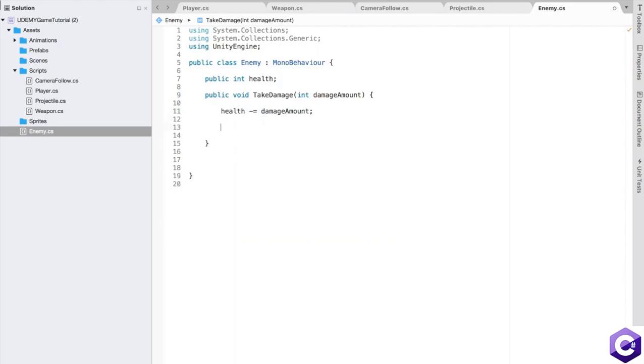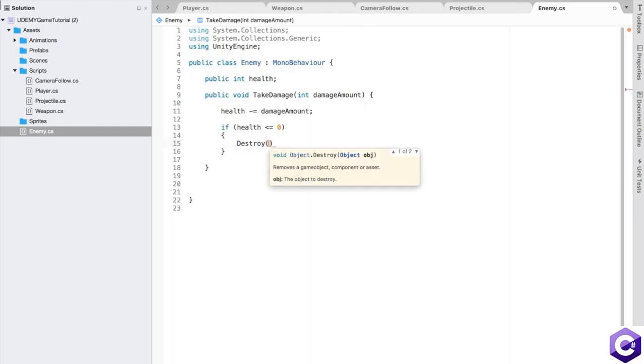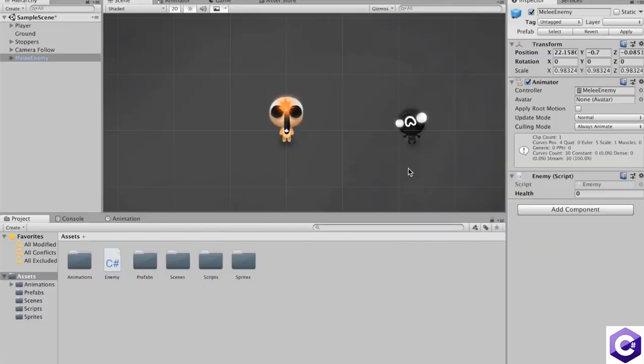Once the damage has been applied, we're going to check if our health is less than or equal to 0, in other words, if we are dead. And if we are dead, we're simply going to say Destroy(gameObject). There we go. Okay, that's all we have to do in this script. So now let's save it. Inside of Unity, I'm just going to give a health to my enemy. So I'll just say something like 3.